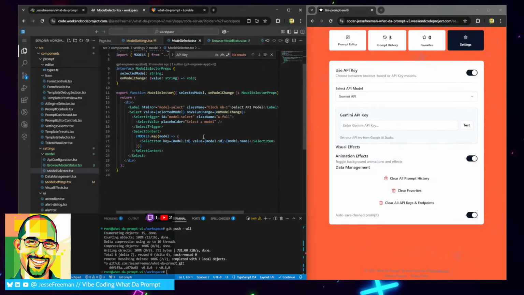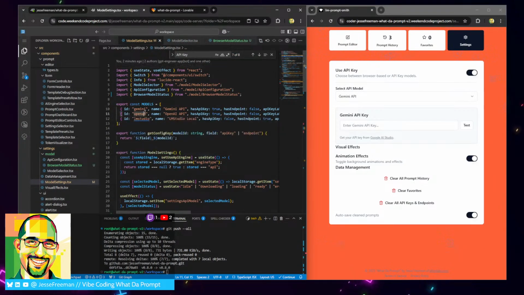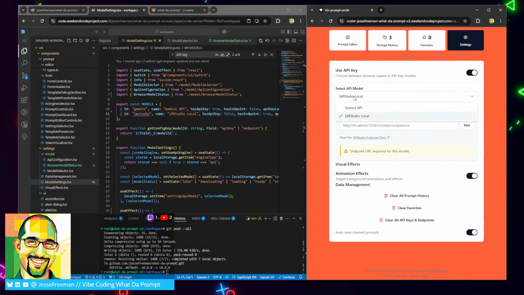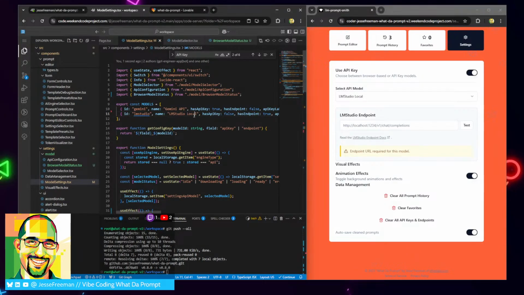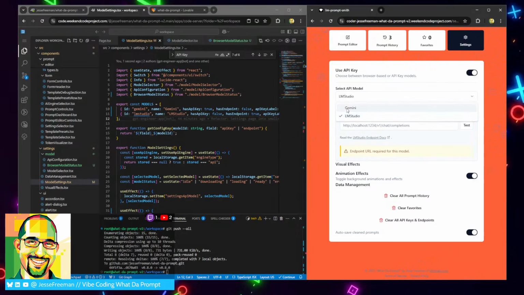Now, if we go to the model selector, where are the different model names? Where's the model coming from? Yeah, let's get rid of OpenAI. And now we'll just have Gemini and local. We'll have Gemini and LM Studio. We can do Gemini or LM. I think I want to, so then, all right, you can now switch between these two, which is good.